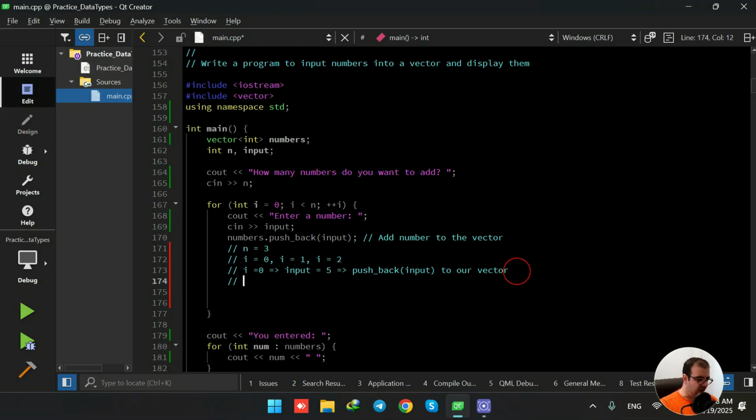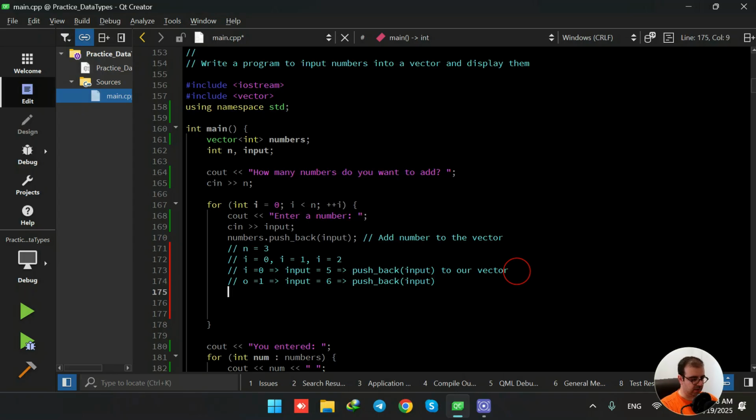Okay, then i equals 1, and the input is going to be 6, for example. The user is going to say, okay, the next number is 6. Then using push_back again, we are pushing back the variable input to our vector. Oops, this is i. And then in the last iteration, when i equals 2, the user says, for example, number 7, and we are going to use push_back for that variable.